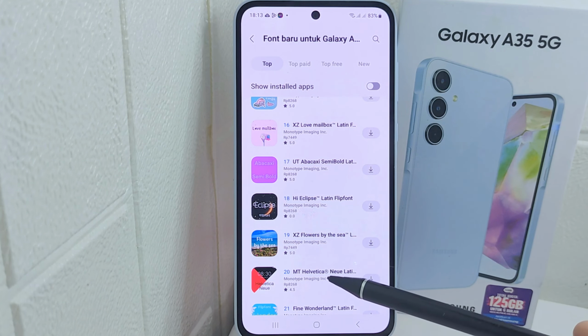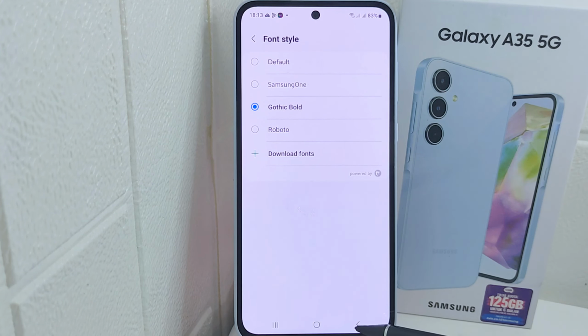Okay, that's the tutorial on how to change font style on Samsung A35 5G device.